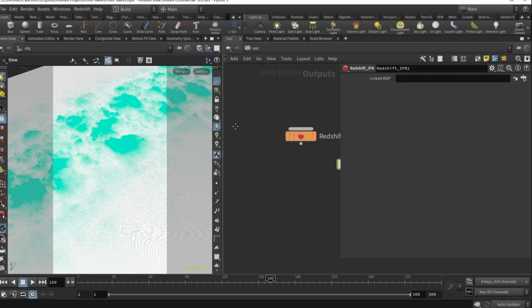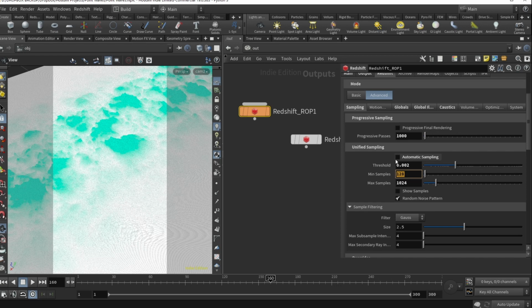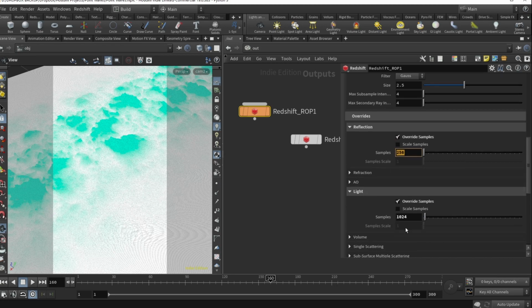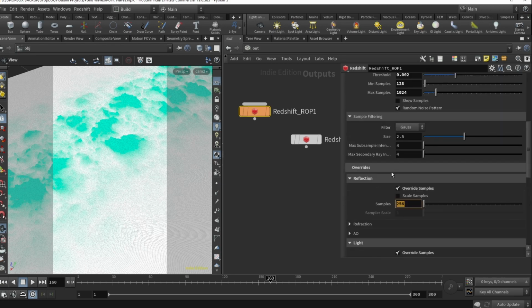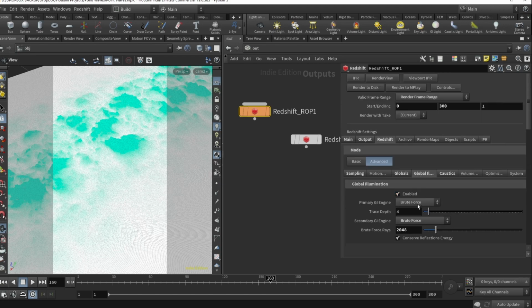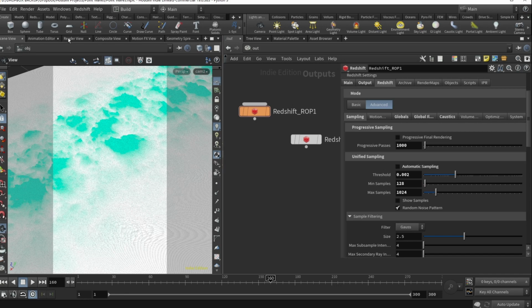Let me show you also the render settings. So my settings for Redshift are unified sampling threshold set to 0.002, minimum samples set to 128, max samples 1024, overriding reflection samples to 256, lights to 1024. That's, I think, in globals, what I did here. Rendering space set to scene linear, right? Because I don't want OCIO. Turned off these. Global illumination set to brute force and brute force. Maybe that's a bit of an overkill here. Caustics turned off.